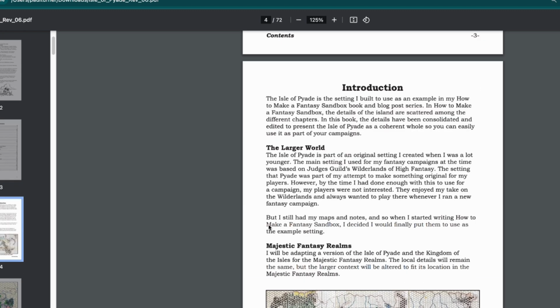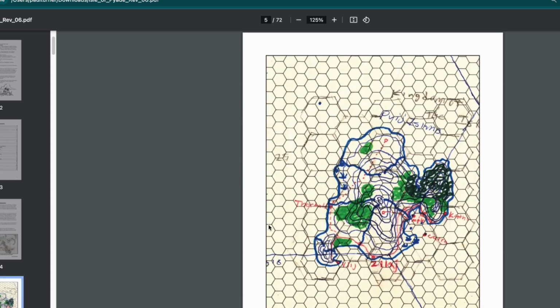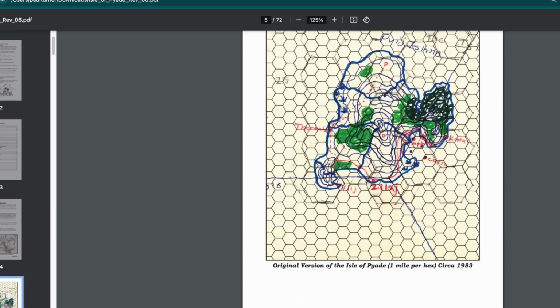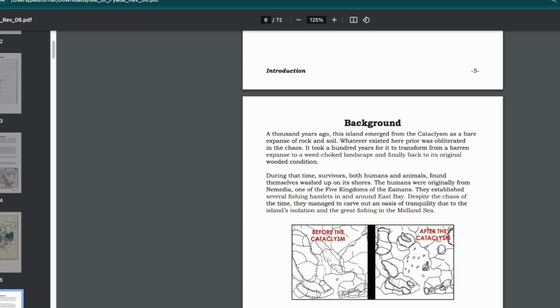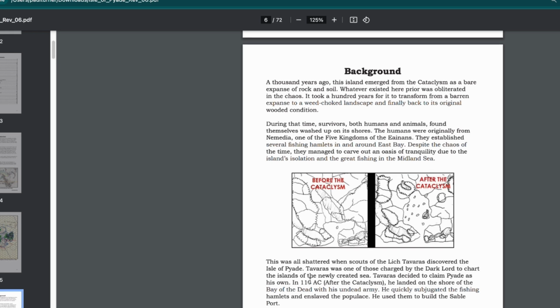Okay, so let's scroll down here just to get an idea of how this is mapped out. Here you have the original version of the Isle of Pyade. Then there's some background, and Rob has put in there a timeline, a time before the Cataclysm, a time after the Cataclysm. And I think I mentioned this in my Wilhelm Reach series on my channel about the importance of a timeline. I've gone through some of that.